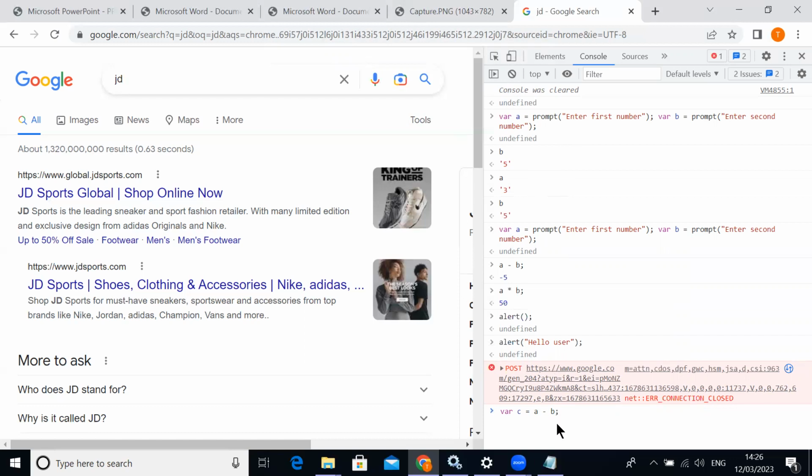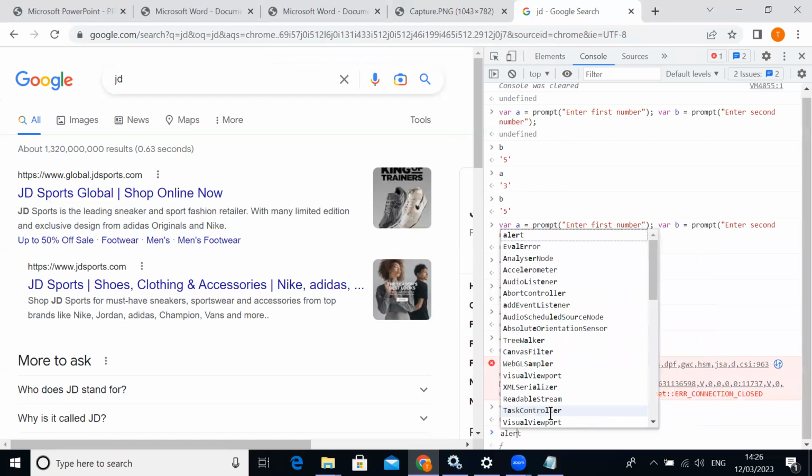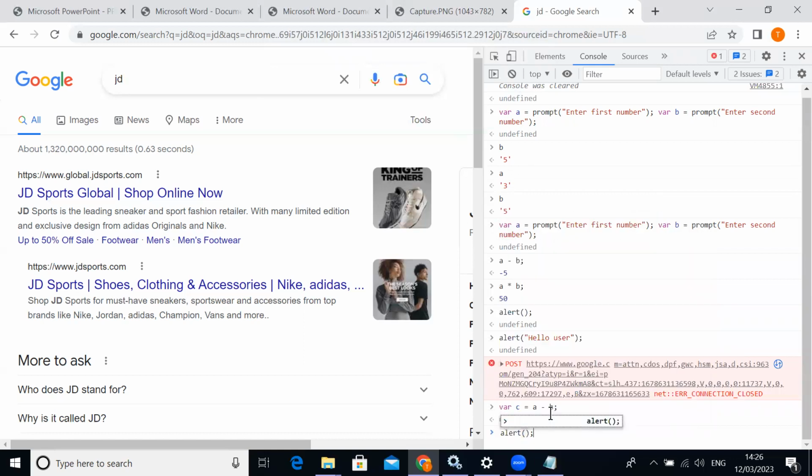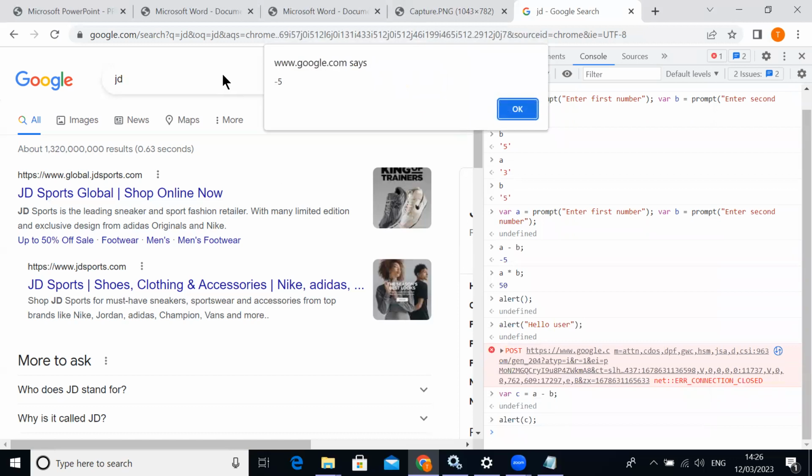We ran it. So when we get it, now we can say alert, and we can put C inside here. And this time we'll get the results, -5 being displayed to the user. You get it?